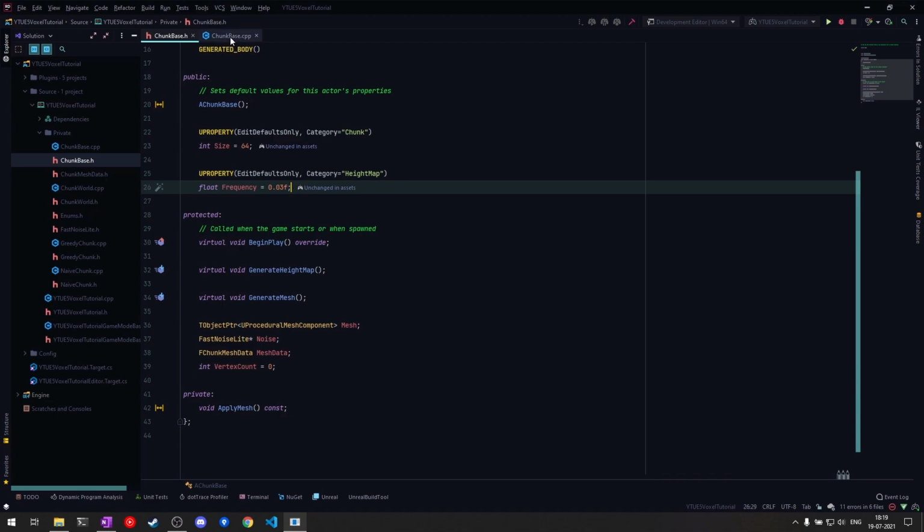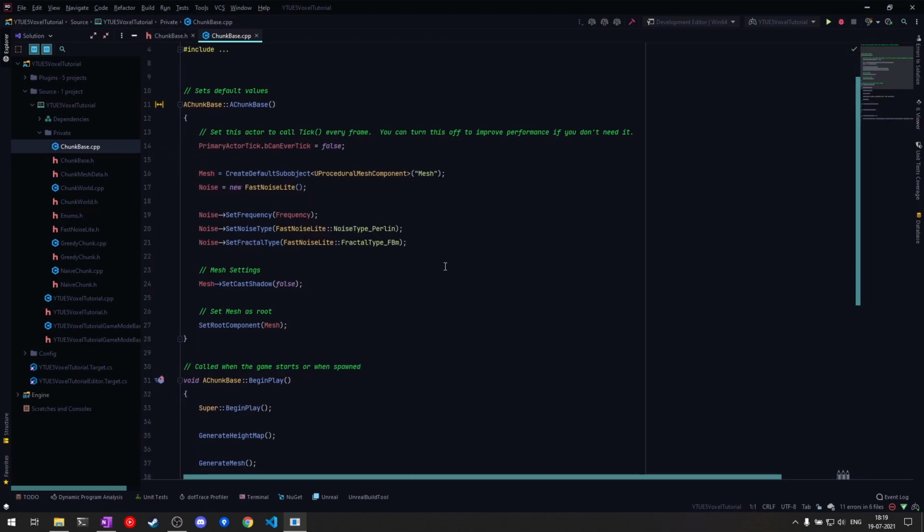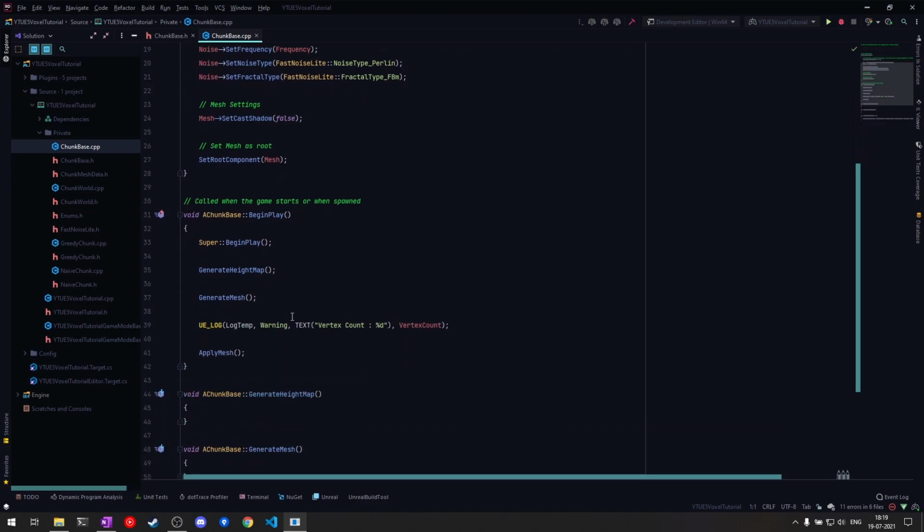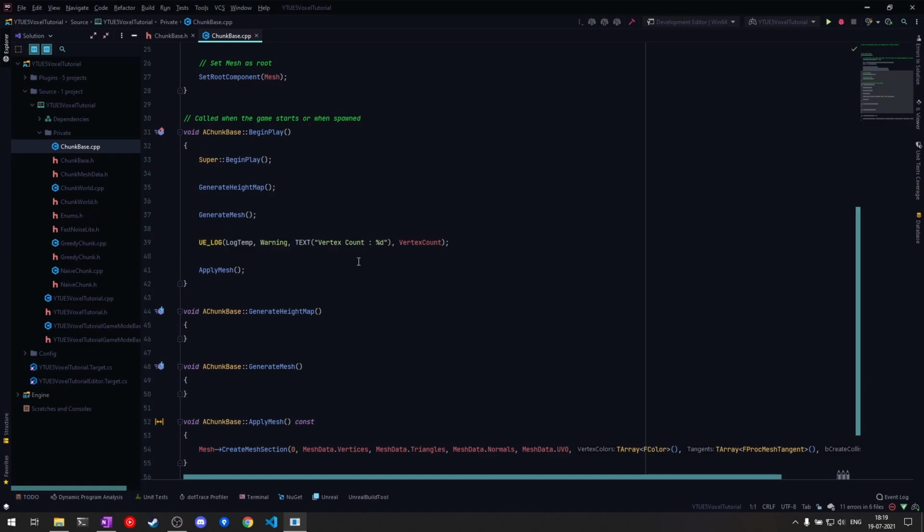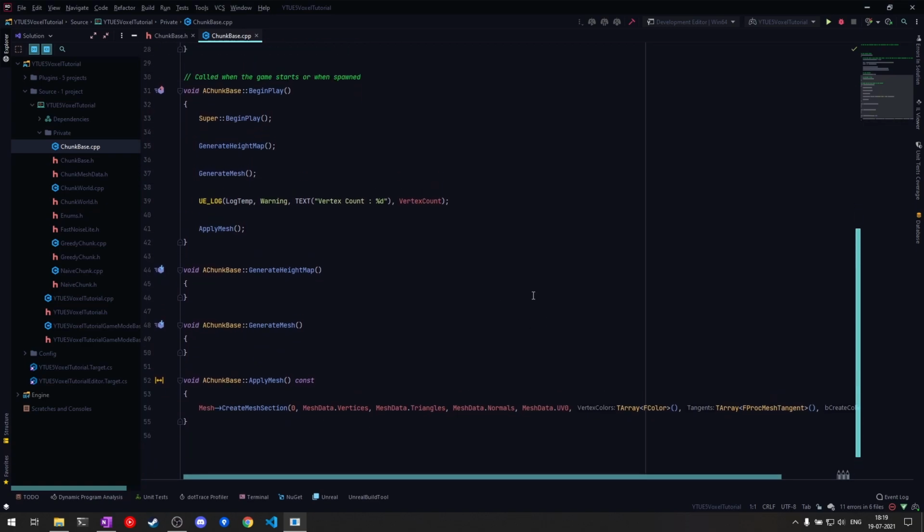And if we see the translation unit, we see that the mesh and noise objects are initialized here, and the generation flow in the begin play is also implemented here, as well as the apply mesh. So that makes it easier for us to create new mesh generation algorithms, as the only things we need to implement now in our child classes are the generate height map and the generate mesh. All of this code has been committed to the Git repo, and if you want this base class, you can just directly get it from there.